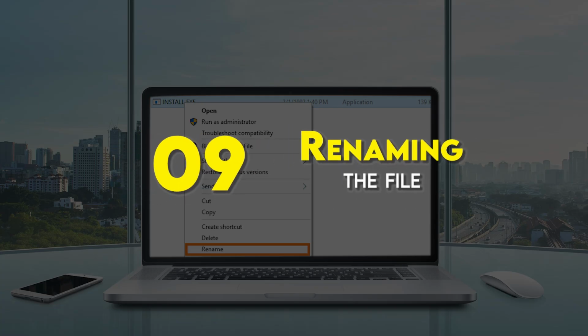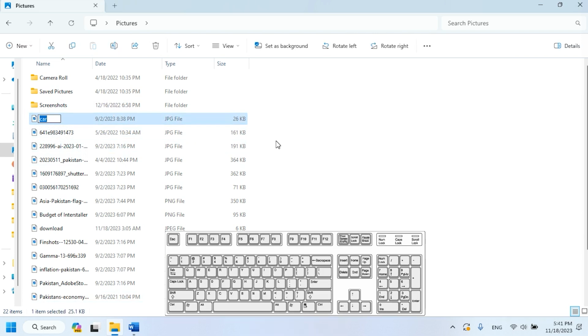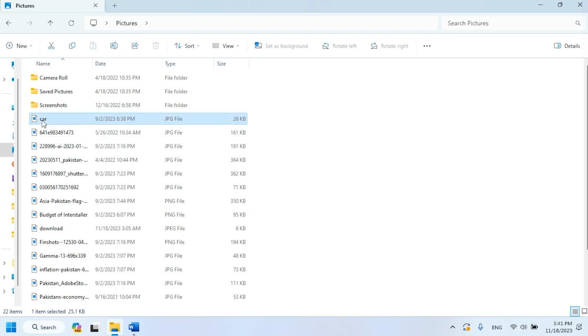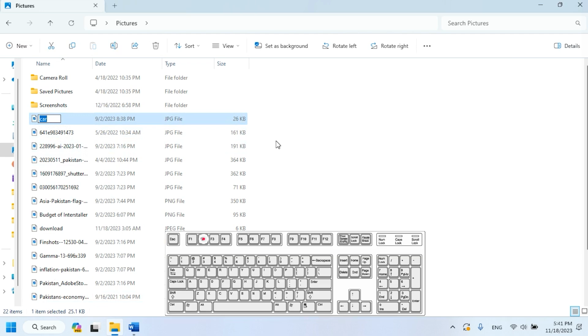9. Renaming the file. If you work with pictures all the time and download a lot of test files every day, renaming files can be a real pain. A hotkey can save you a lot of time. If you pick a file or folder in Windows Explorer and press F2, you can quickly change its name. You don't have to right-click on a file and select Rename from the menu that appears. Just do this instead.